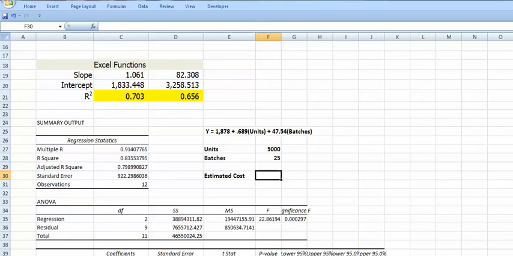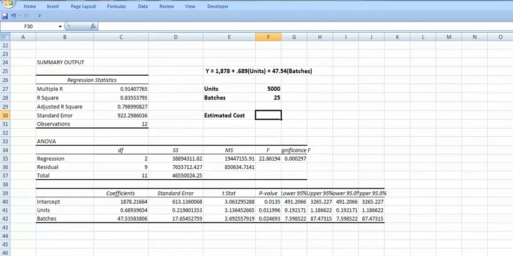My estimated cost then for 5,000 units and 25 batches would be equals my intercept plus 5,000 units times 69 cents a unit plus 25 batches times $47 per batch. And there's my estimated cost for the month. It would be $6,513.